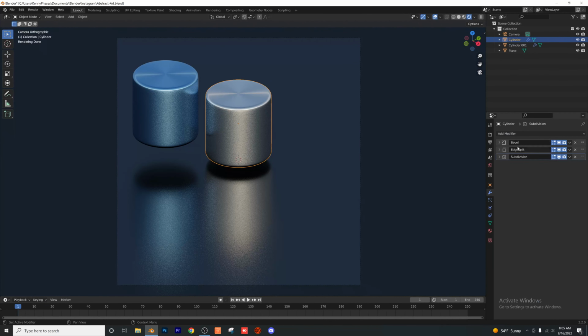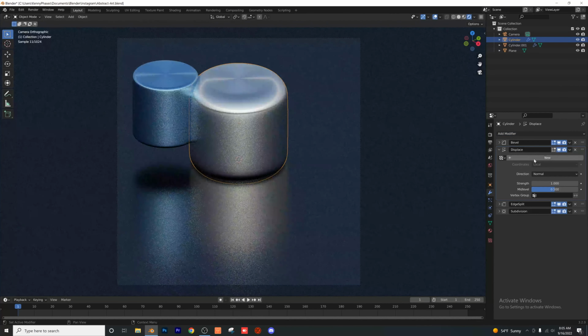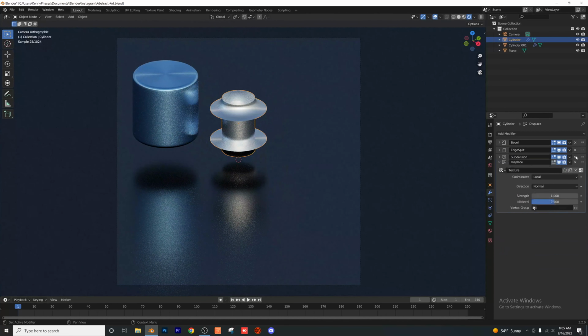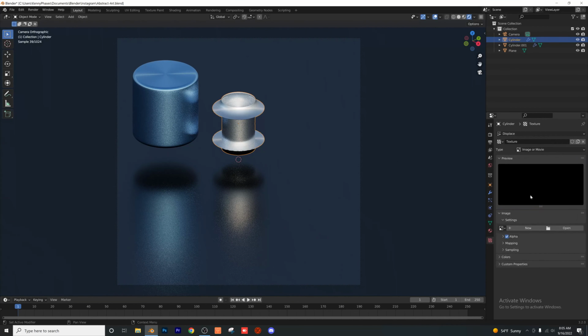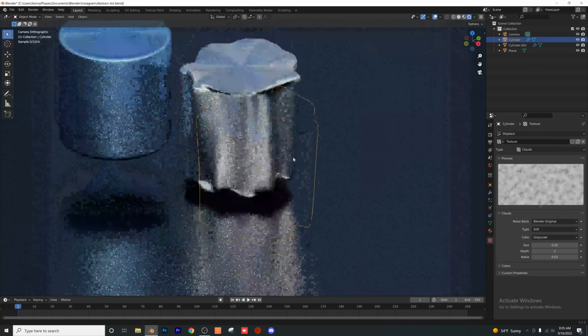I'm just going to go ahead and add a displacement modifier to this. I'm going to add this before our subdivision. I'm going to create a new displacement. Oops, I want to go ahead and bring that below the edge split. There we go. We want that between edge split and subdivision. And now we're going to go down here to our textures tab, and I'm going to click on clouds, and we're just going to see the result we get.